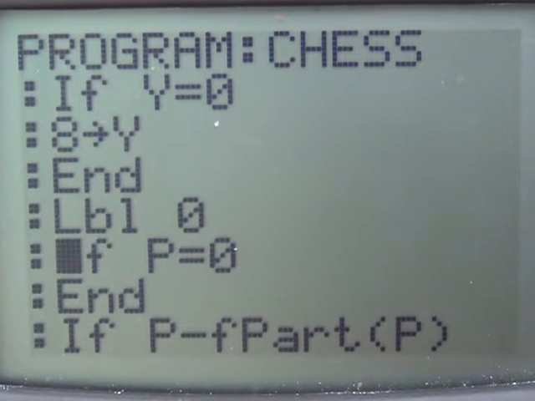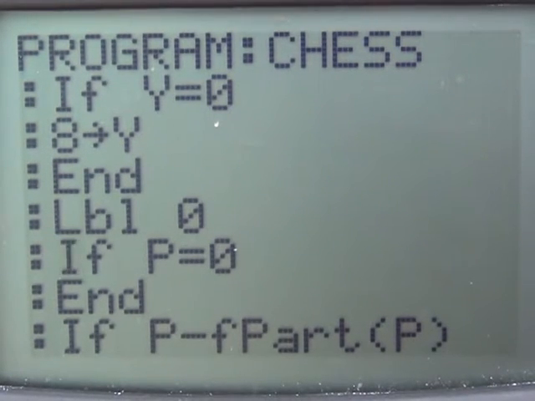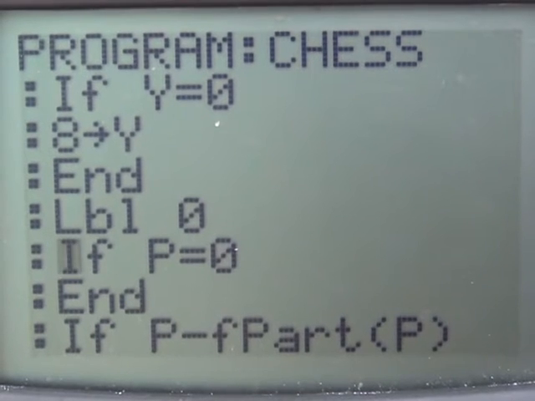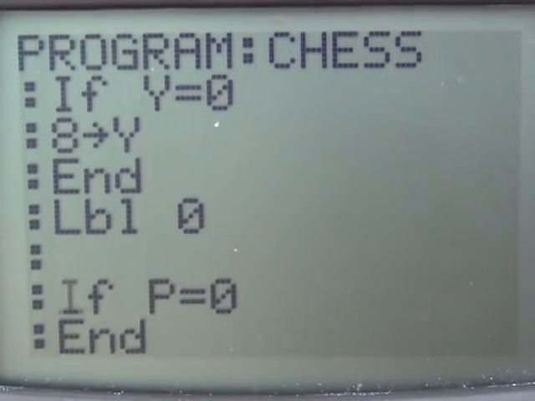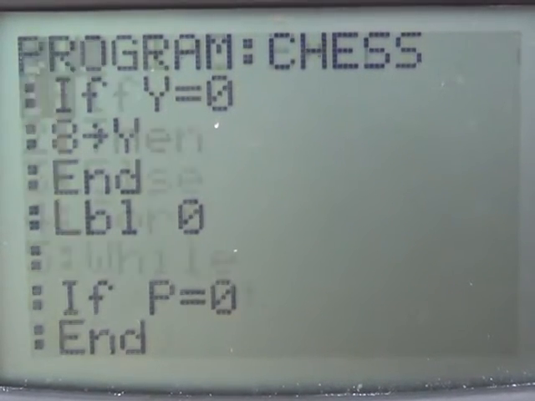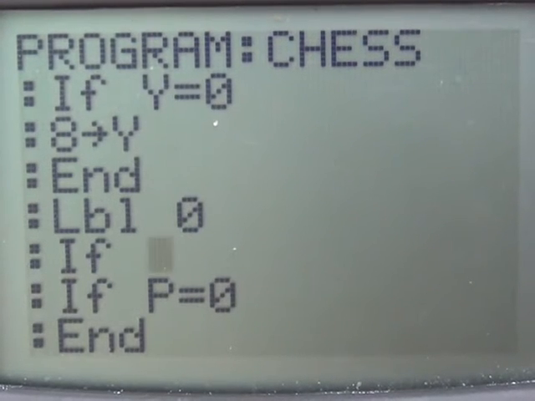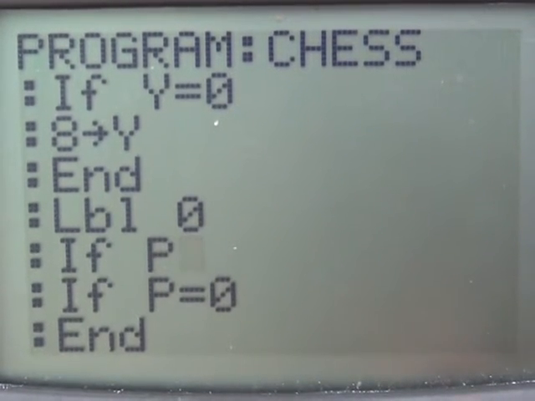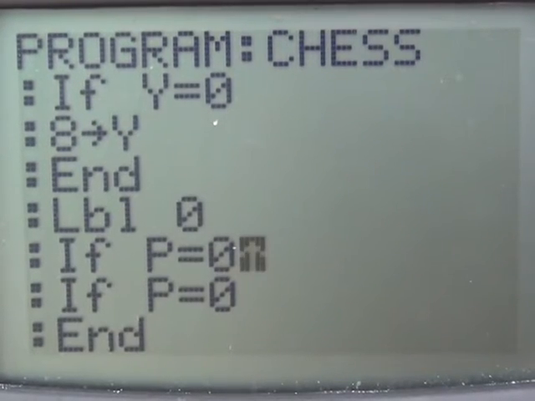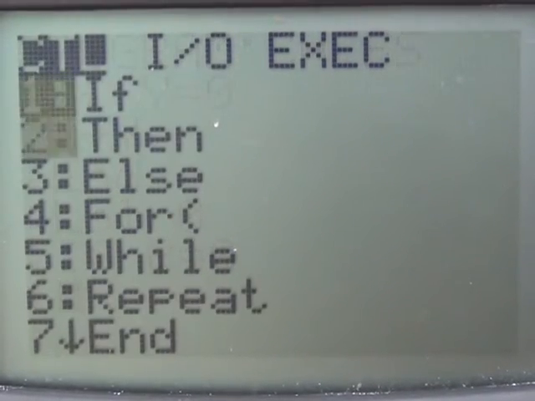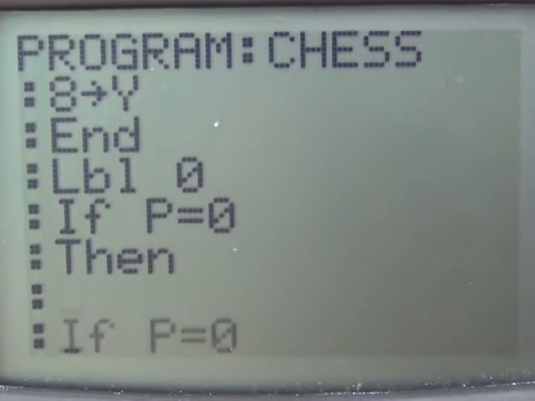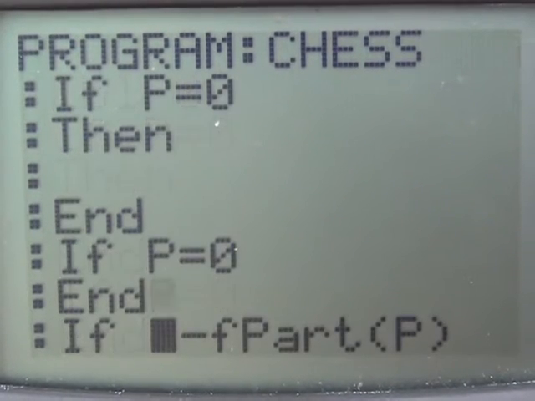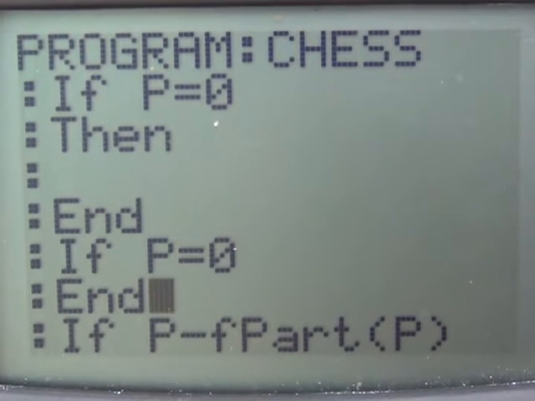So this is kind of tricky. Okay, so I want it to return if P is 0. This is okay. I'll just do 2 checks. So if P is 0, that means there's no piece there, right? So what I want it to do at that time is give me what the background should look like.